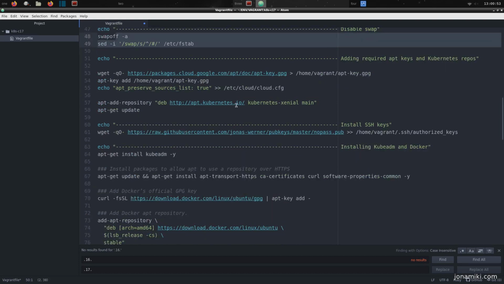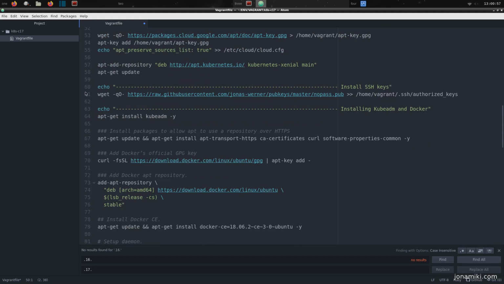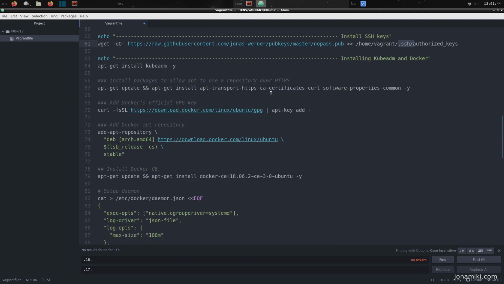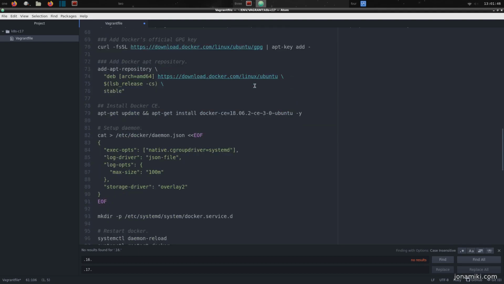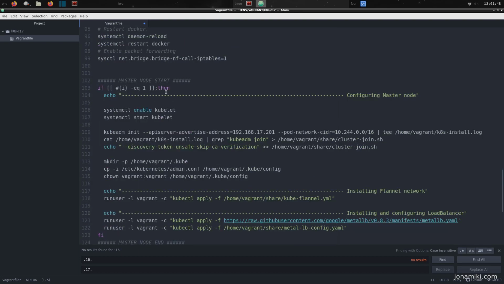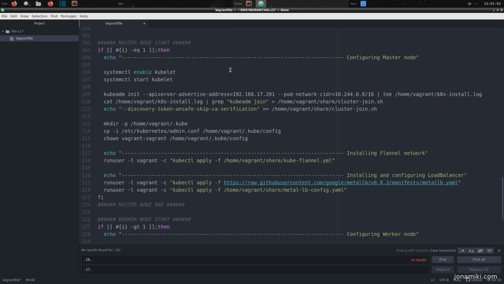We install Kubernetes down here and install the SSH keys. This is something that I recommend: put in your own SSH key in here. You could access them from the console as well. If you do, you can use the username Vagrant and the password Vagrant, but you can't SSH into them until you have changed this. Then we install Docker and some other stuff. We set up packet forwarding in IP tables, and we also then configure the master node.